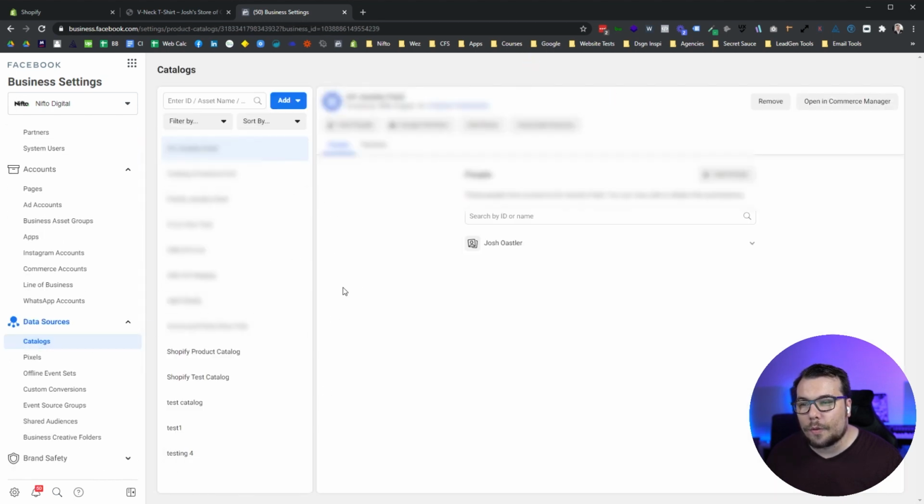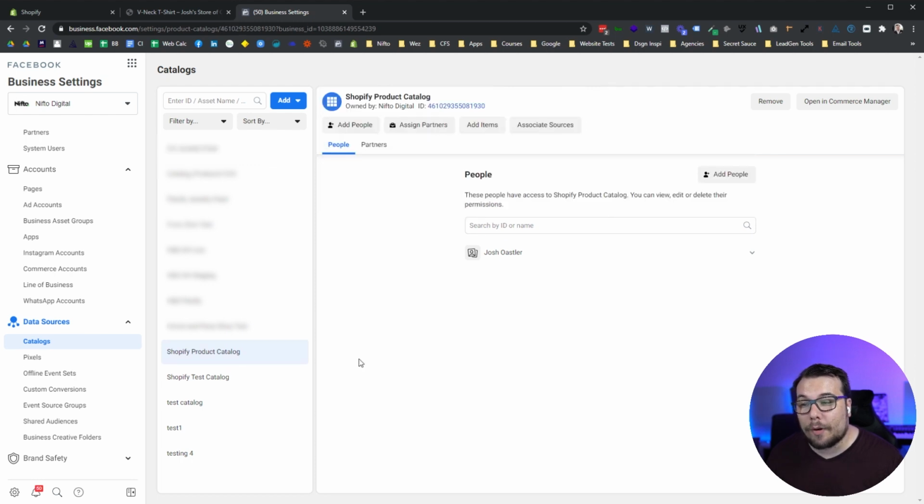Now, this will show us all the different catalogs of products that we've got. The Shopify Facebook Shop app will automatically create this Shopify product catalog in that last step that we just did, where we were connecting it with the Facebook commerce platform. It might be a little bit confusing. There's a whole bunch of different components that are working together.